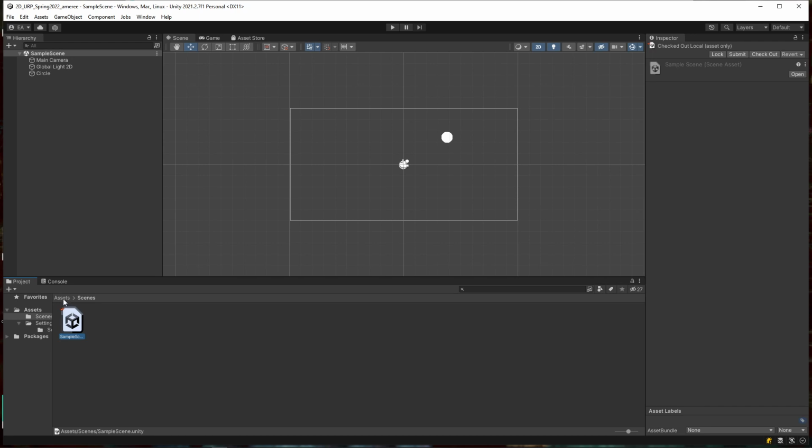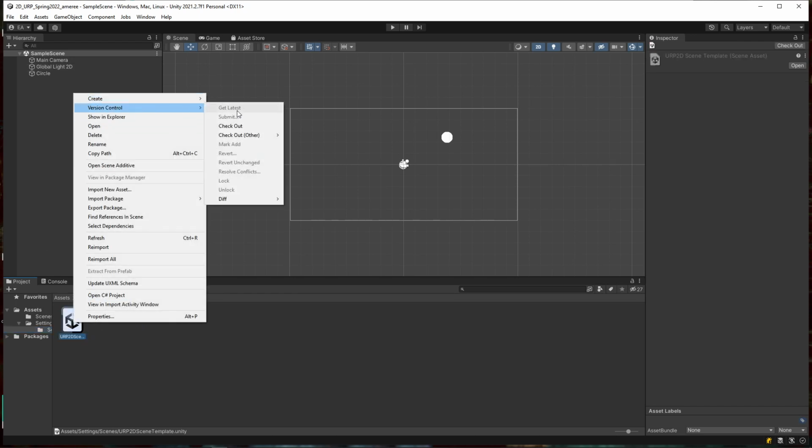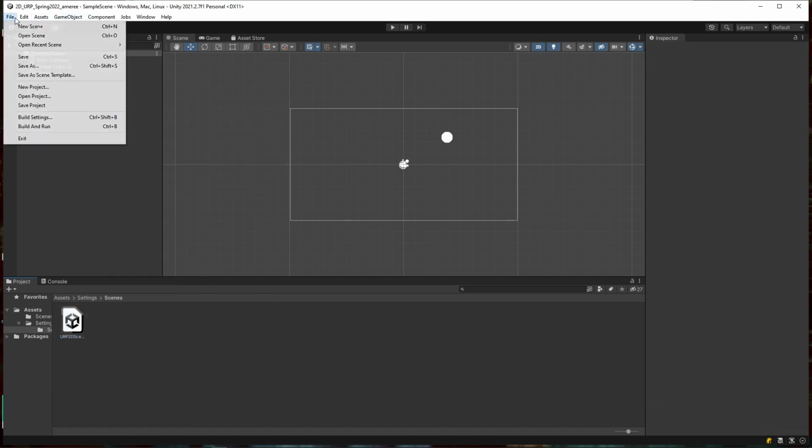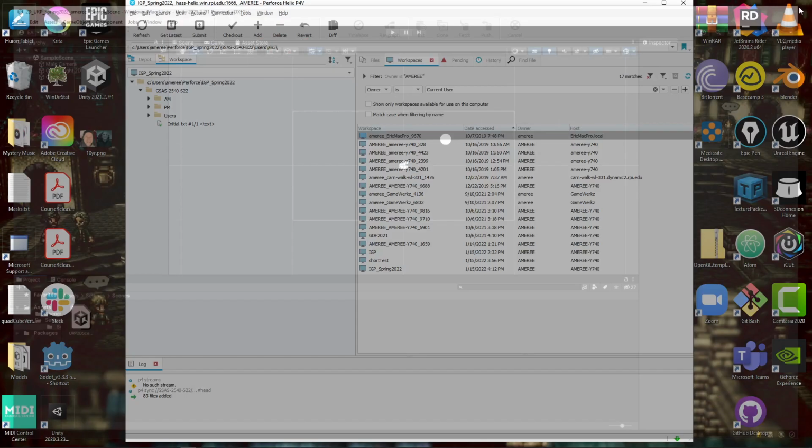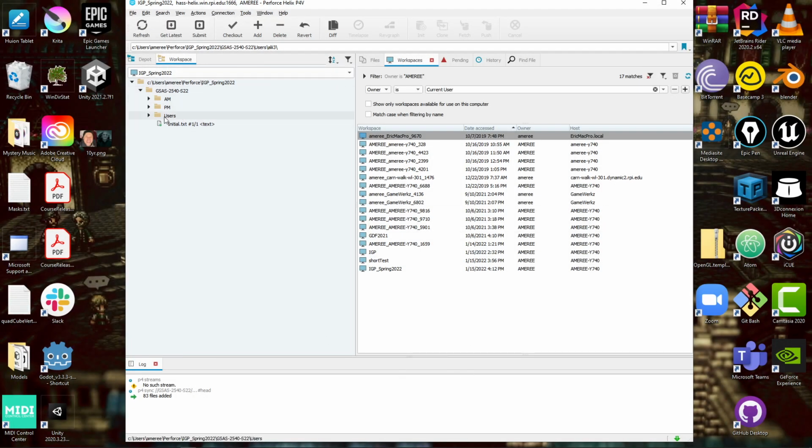Okay, why isn't it showing change yet? Let's see, version control. Oh, it doesn't want to check out. So let's say save. We close the project. Let's see now.